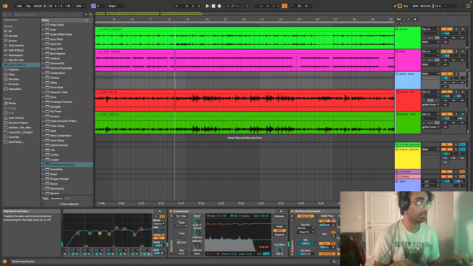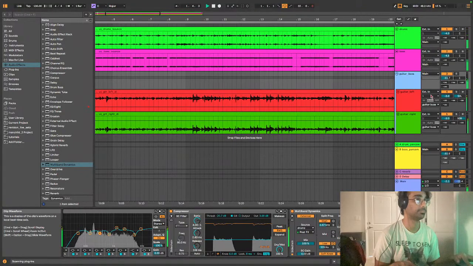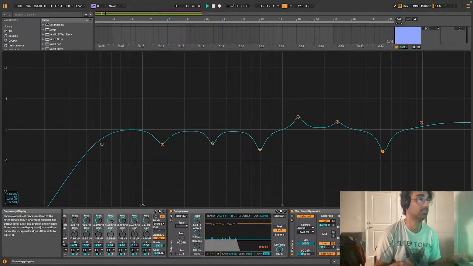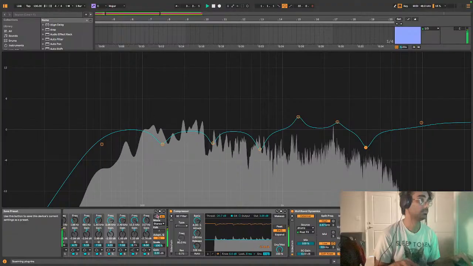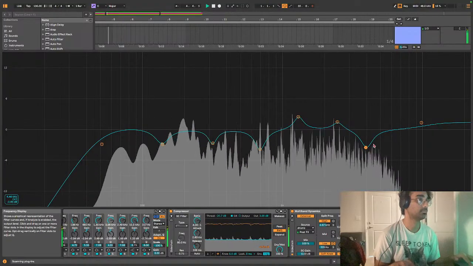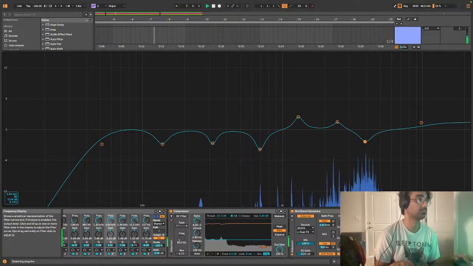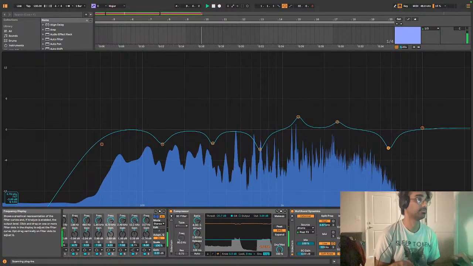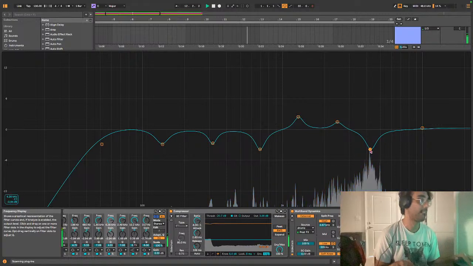No, actually, that doesn't really do it, to be honest. It's in the EQing. A lot of this is just trial and error. Oh, that's harsh. I don't like it.